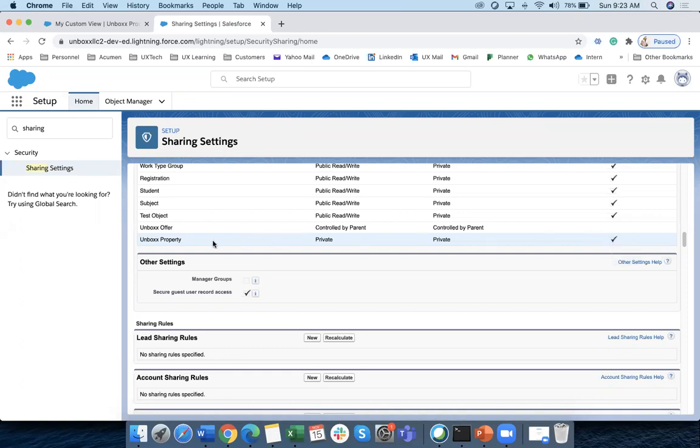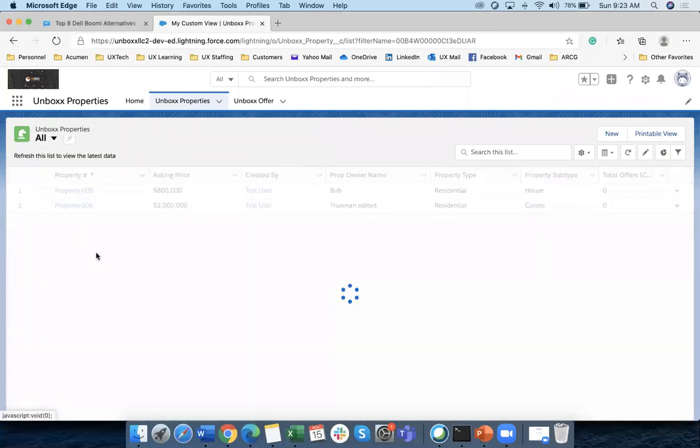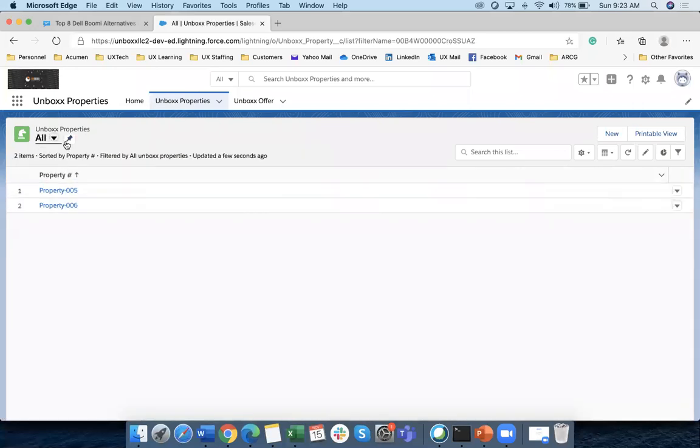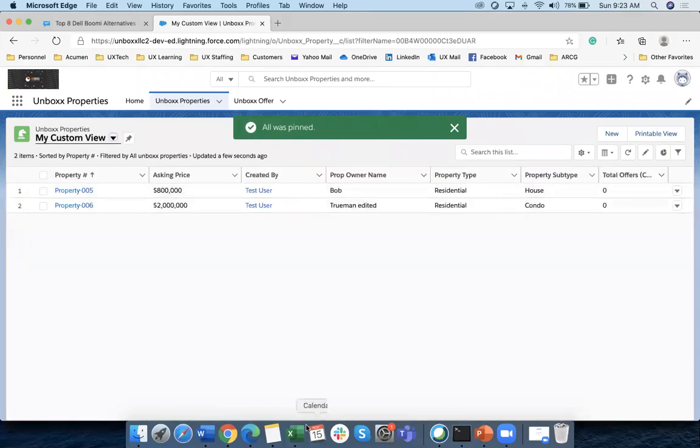So, coming back to the OWD settings, right now it says private, and it is confirmed by the second user. If I go to the Unboxx property, it only shows 2 records, and these 2 records actually belong to the user. That means every person will only see their own records.